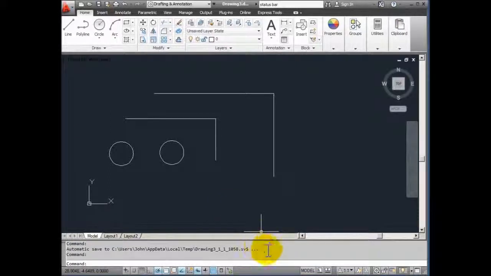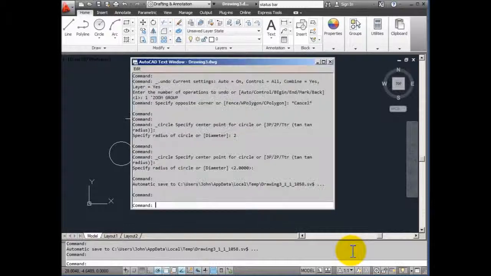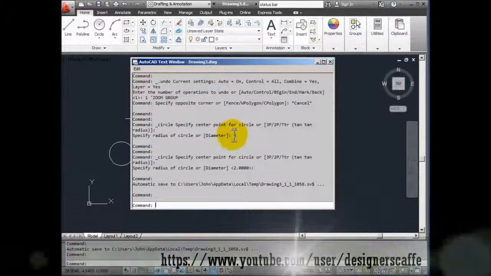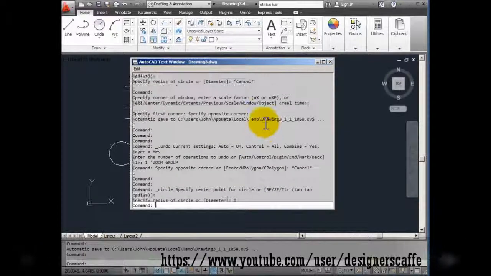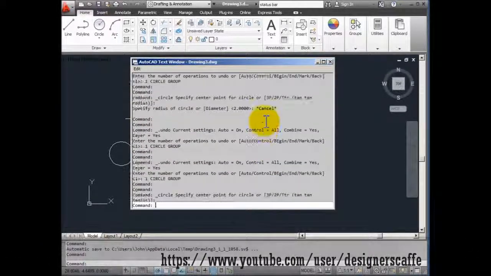Also, my command line makes a history of all of the commands. If I go to the right here, you have a scroll box. You can scroll back through and look at the command history that you have used. Or I can use the F2 key to open a text window that contains all of the command history that's gone into the drawing.